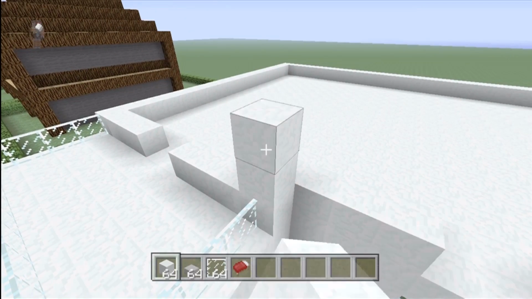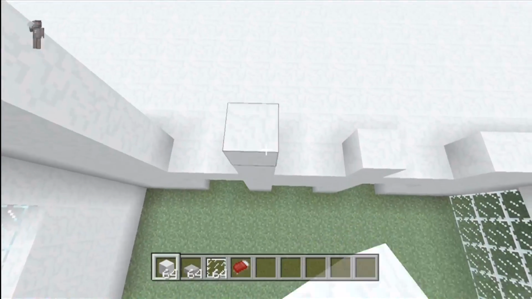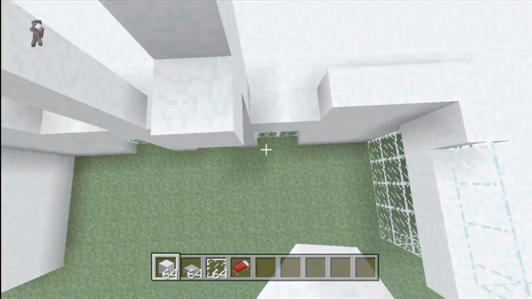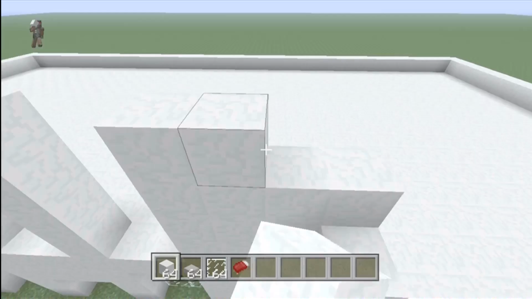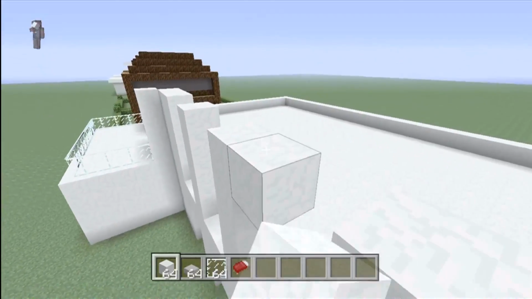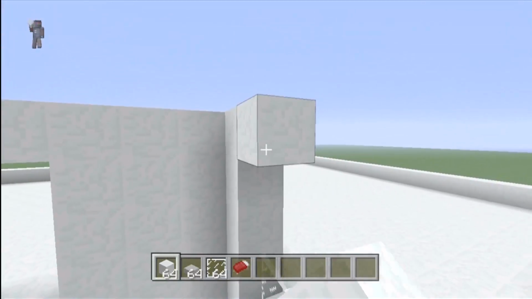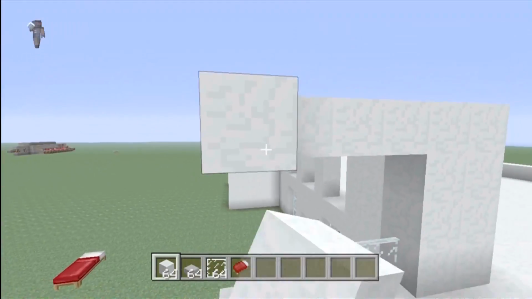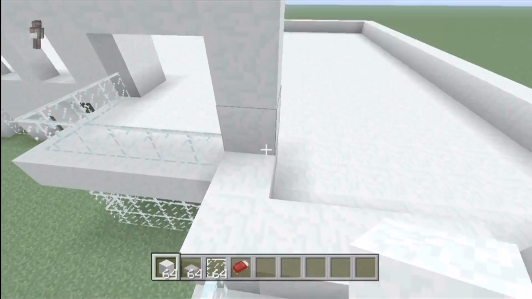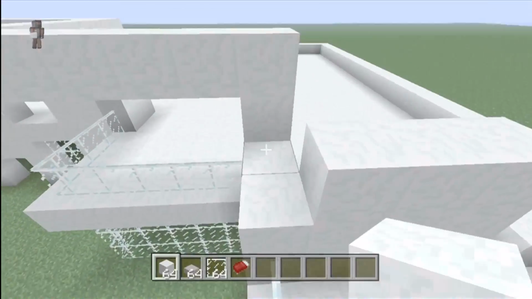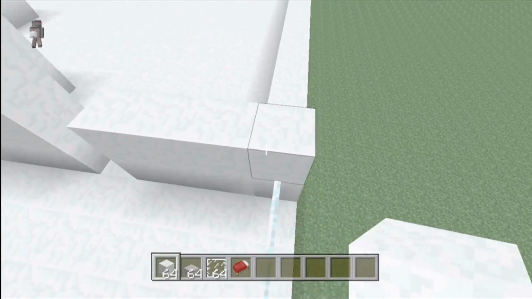So 2, 3, 4. Do this all the way around the house again. Shouldn't take too long. Oh, get rid of that. And then in the spaces where you have the glass panes, fill those in. It shouldn't take too long. Like right here, I'm just going to make the outline of it, and then I can always go in and add the glass panes right after. Just like this. Up. Almost there.